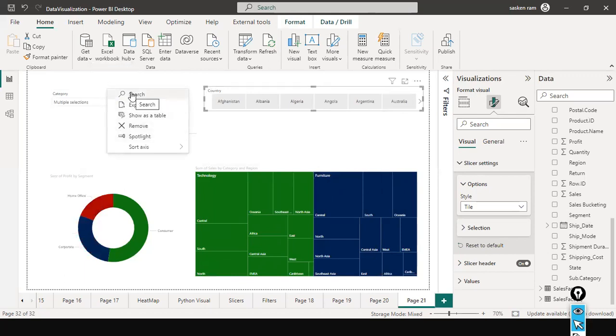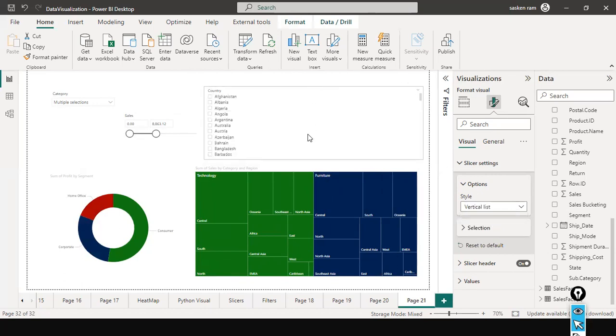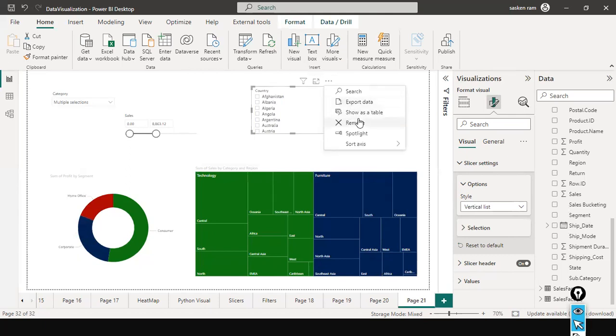And the search option is available. Supposing I just convert this to the normal vertical list. In this case, it is a vertical list. It's a text slicer, but very difficult to scroll down and see here. So what you do is click on the three dots, the ellipsis, and click on search. Enable the search option. For example, if you want to search the United States, you just type United. You can see all the countries that start with United here. You can select whatever you want.